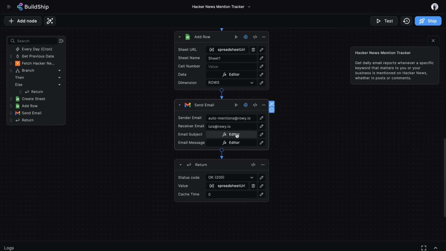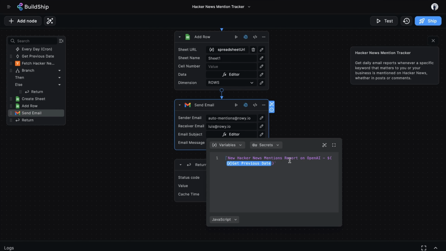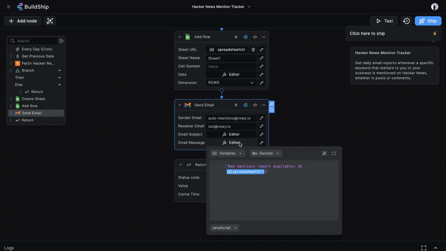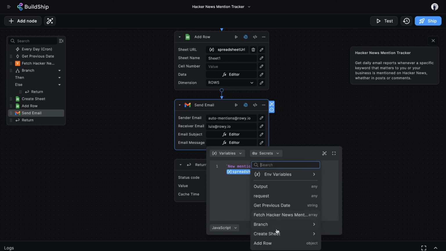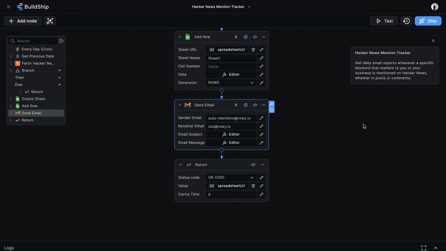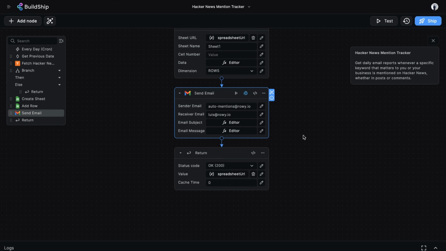And then we can specify the email subject. So here, the template has it set to new Hacker News Mention Report on OpenAI, but we can change this to NASA. And then finally, we can specify the email message. So we're just setting a very basic message here, new mentions report available, and then we're sending the download URL of the Google spreadsheet. So we get this from spreadsheet URL. And that's the only node we need to use to send our mentions report straight to our Gmail inbox. And the final node in our workflow is simply returning the spreadsheet URL for us.